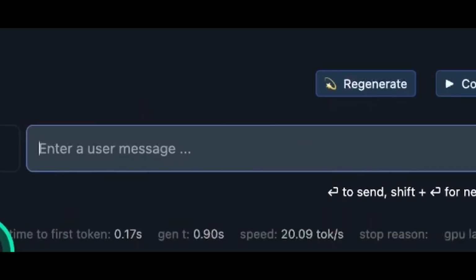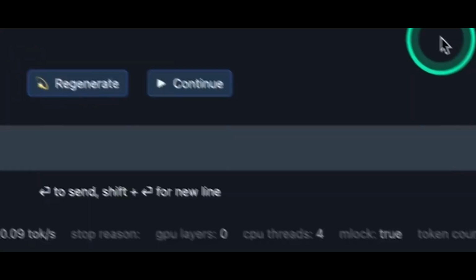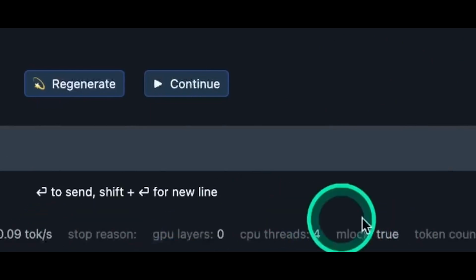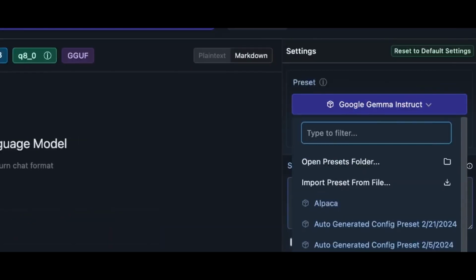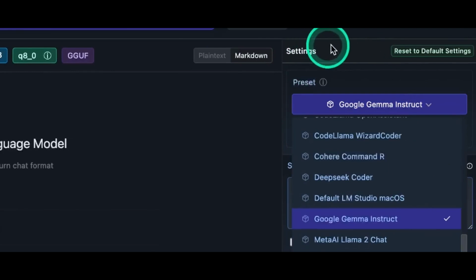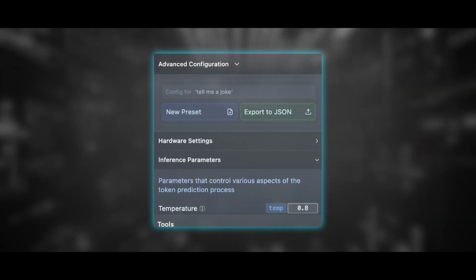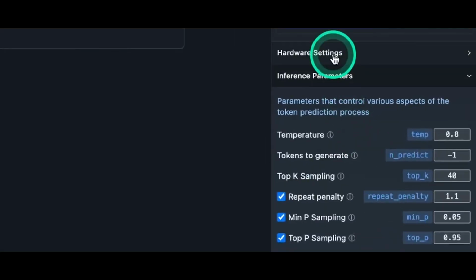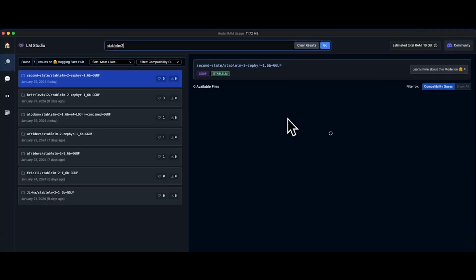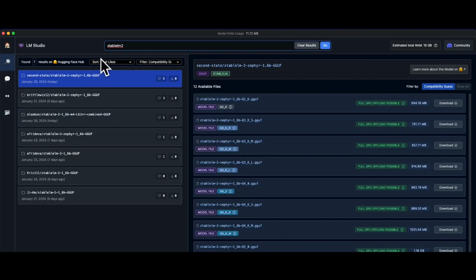We received a lot of useful information like the time it takes for the first token to appear, the speed at 20 tokens per second, the number of CPU threads and GPU layers. On the right side there are more settings you can explore, each with detailed descriptions. You can also find advanced configurations. In the hardware settings, we use Apple Metal support. That should make the model run faster after reloading.